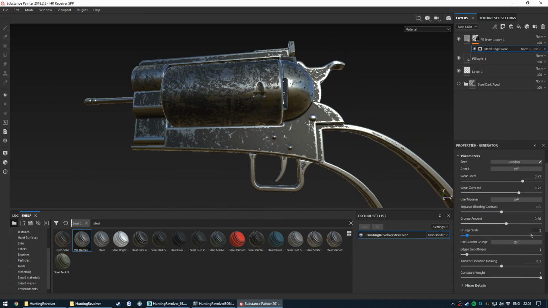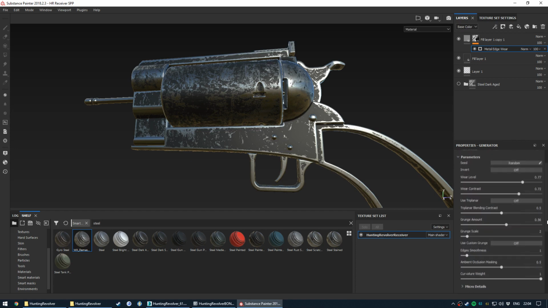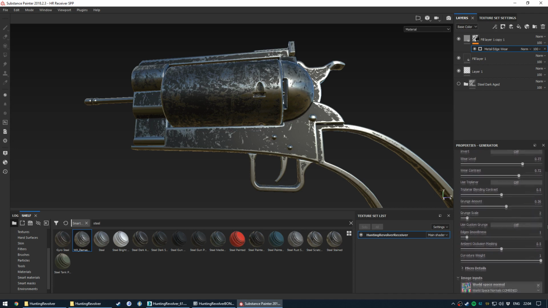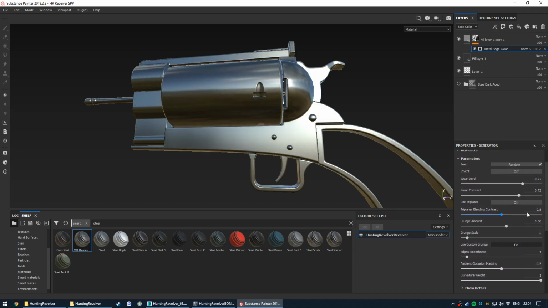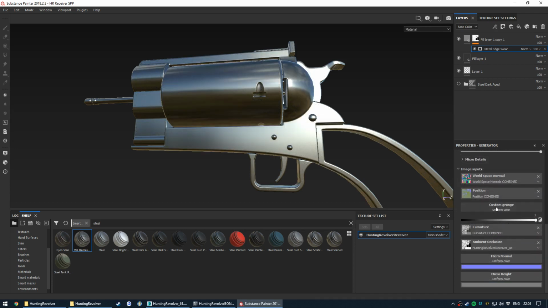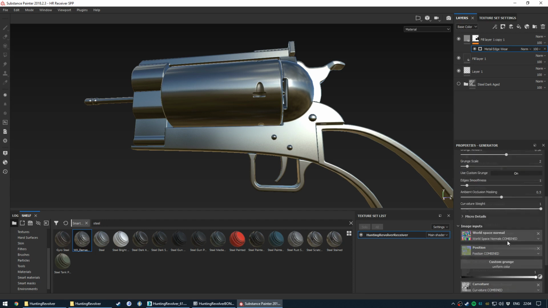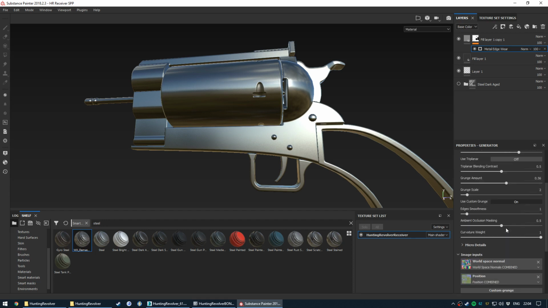What's left? Use custom grunge. I think I don't use this that often. I can't remember exactly how it works, so if you really want to know how it works, then it's good to do some experimentation. I think you drop a grunge that you want to use in here, so it might be good for getting some different effects that aren't just the usual.